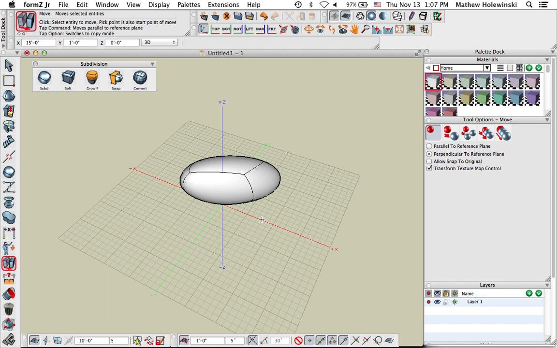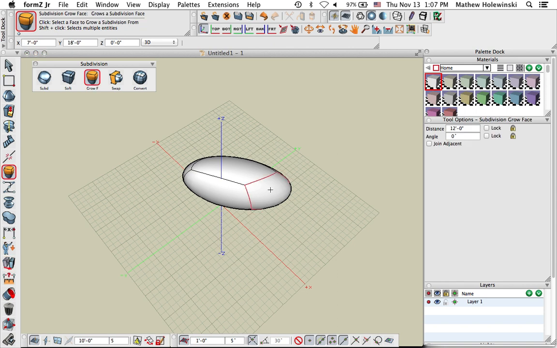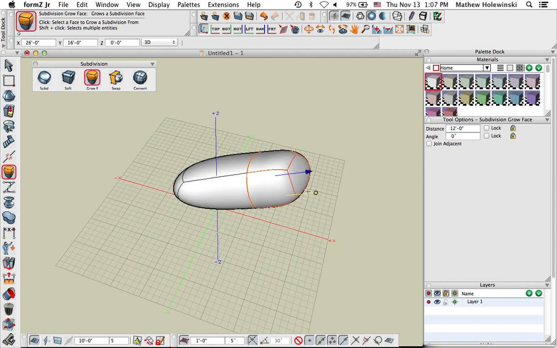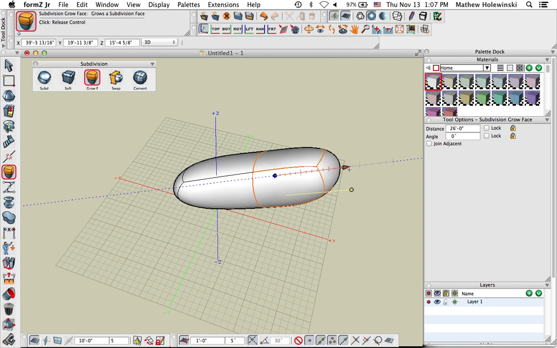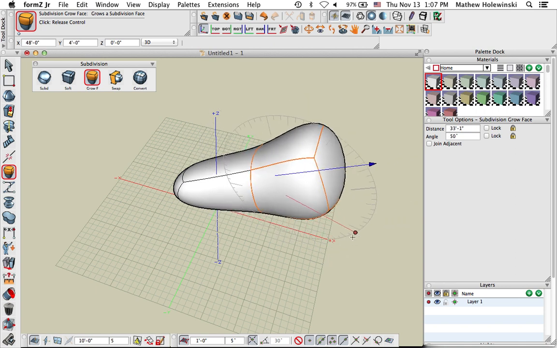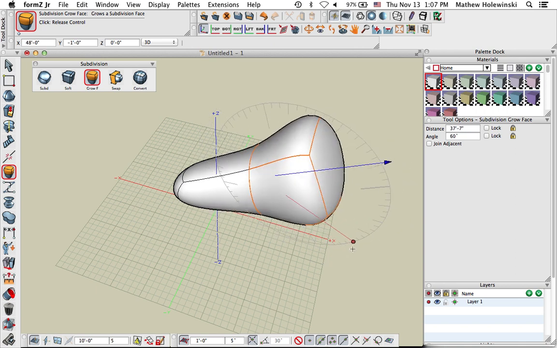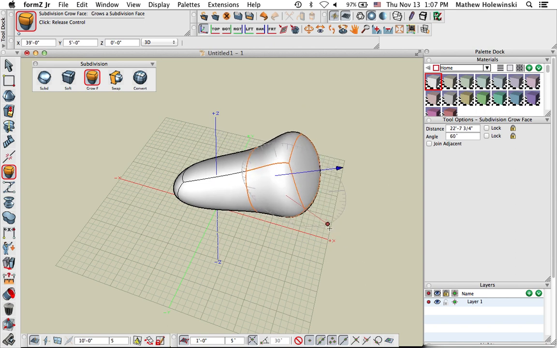Okay. We can grow additional faces off of this. You can see there's a grow face tool, and what that does is I can select any face and it grows a brand new face from that. And you can see I can actually extend the distance of that. And then there's this yellow control handle, which is the angle. So I can take that new face that's attached, and I can change the distance and the angle simultaneously using this yellow control handle here.